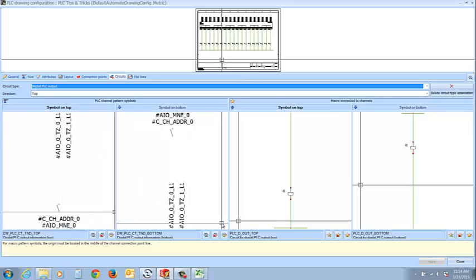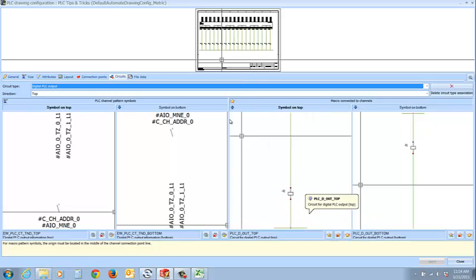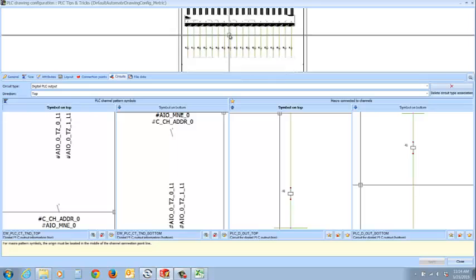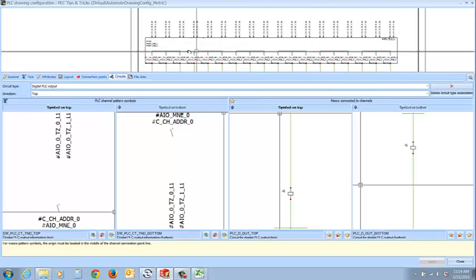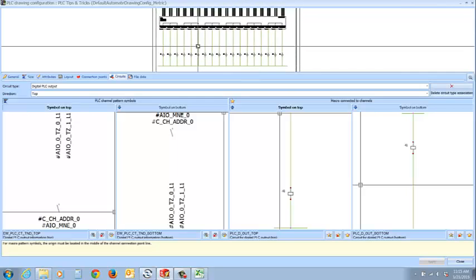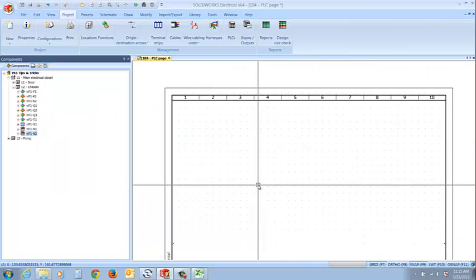And I can modify this by clicking on this star here, where I can select the circuit that I'm looking for. I can either delete it completely, or I can go in and edit how I want that symbol or this circuit to look. Once defined, you'll see that this is how my PLC will look. Let's see what that looks like.